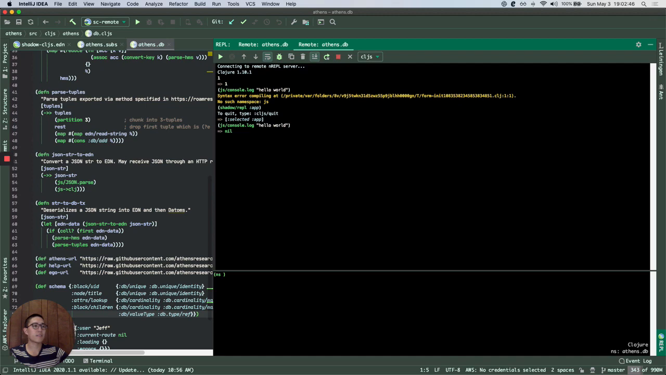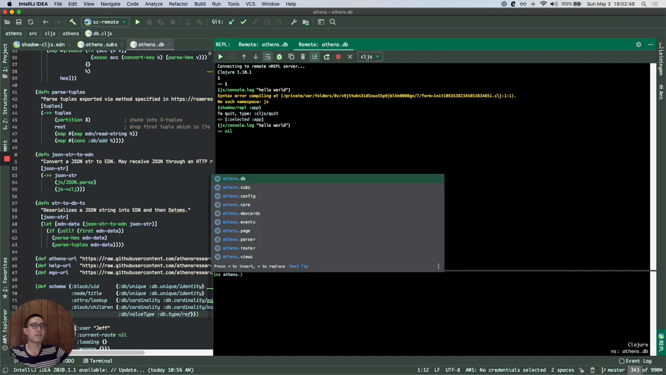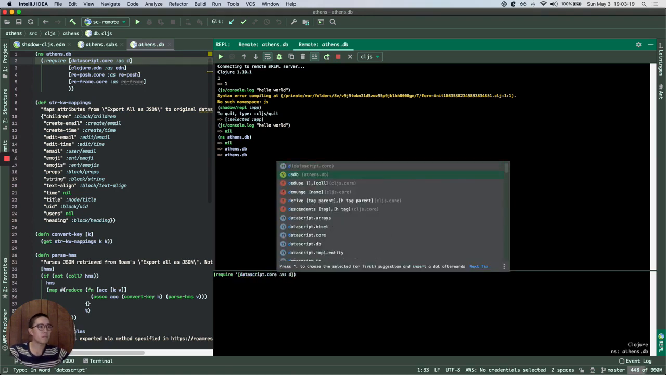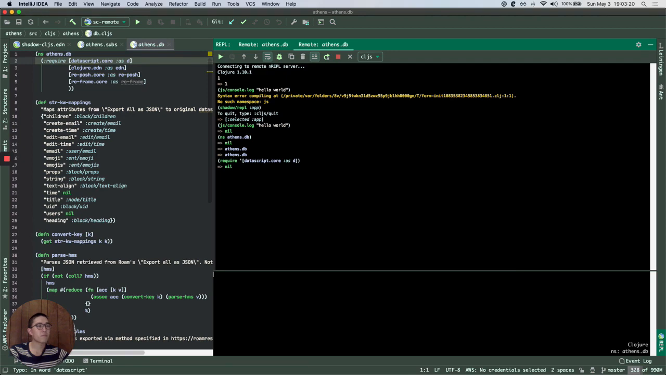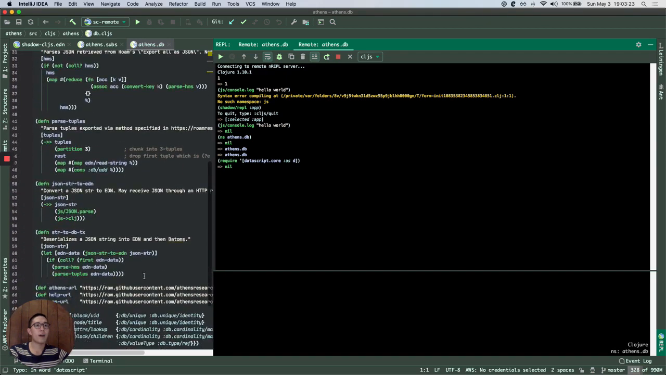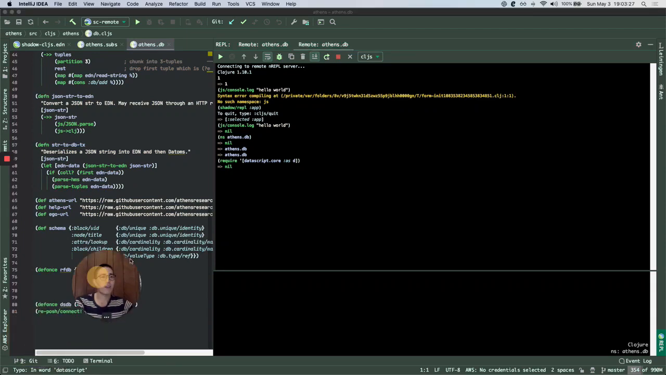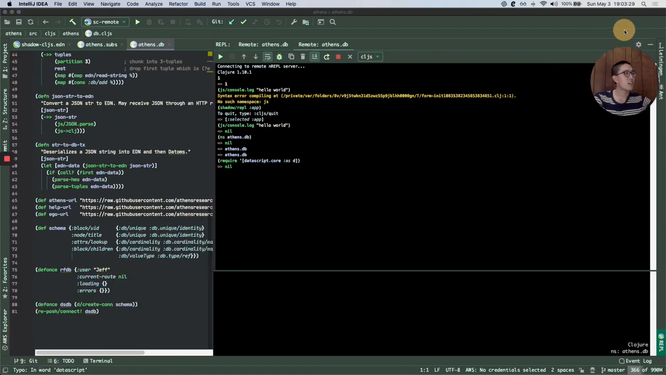In Athens, you would switch to the namespace athens.db, require Datascript, and then we can find our database right here.